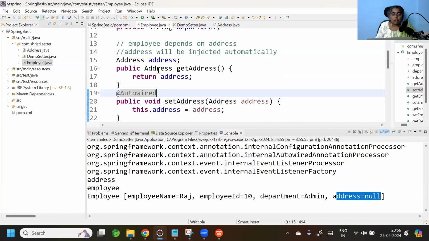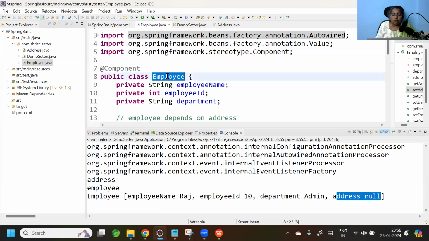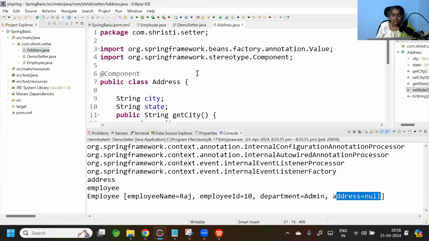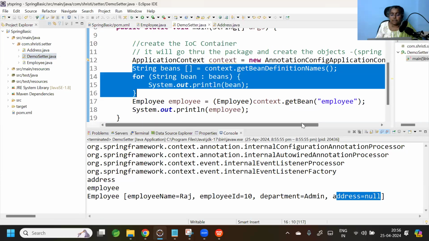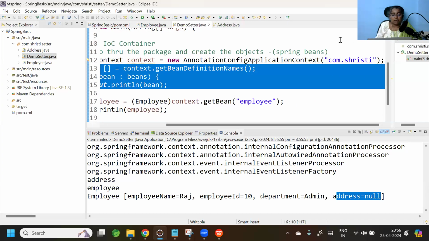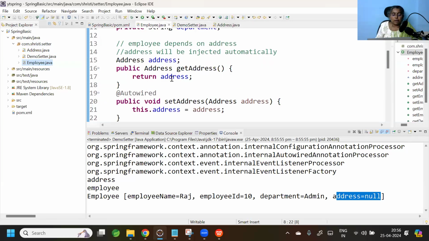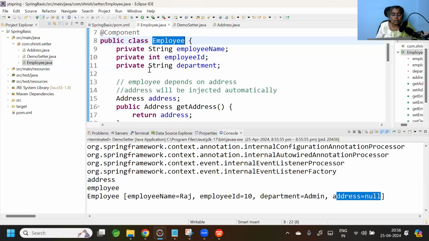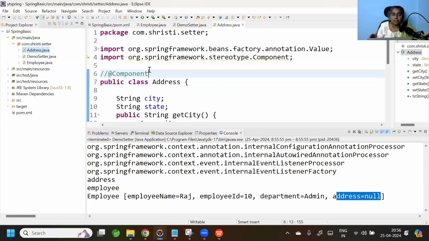And guys, there is also one more thing that you need to know. When I have added @Autowired above the address instance variable, now I am going to the address class. Above the address class, I forgot to add @Component. So what will happen? When you are running demo setter, the IoC container will enter into this package, com.Shristi.setter, and it will enter into the sub package. @Component, so it will create the employee object. What about address? You have not added @Component. It will not create the address object.